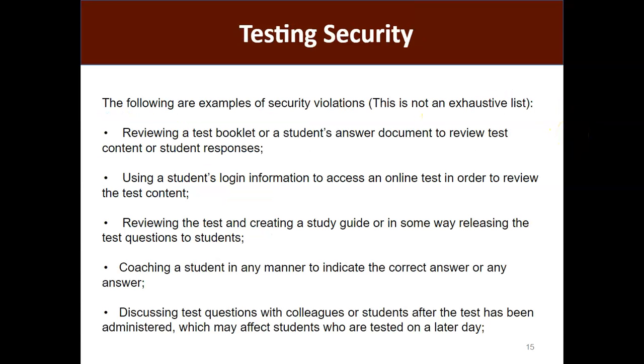Testing security. The following are examples of security violations: reviewing a test booklet or a student's answer document to review test content or student responses.